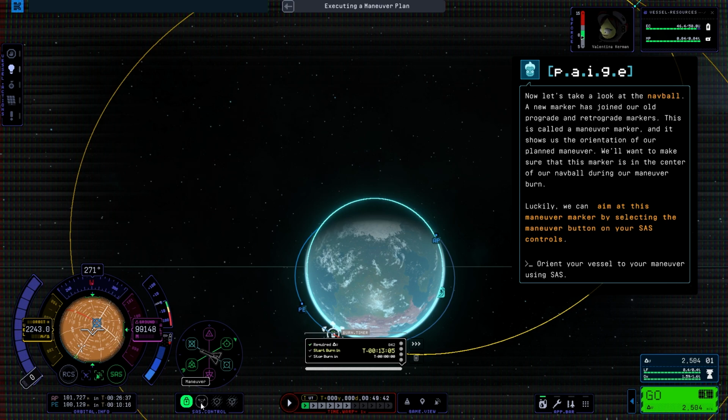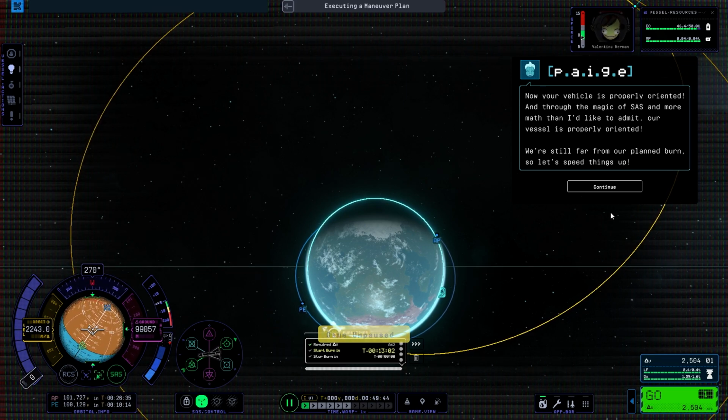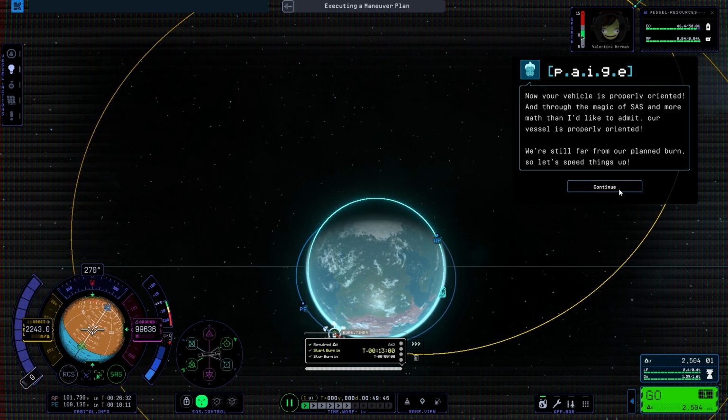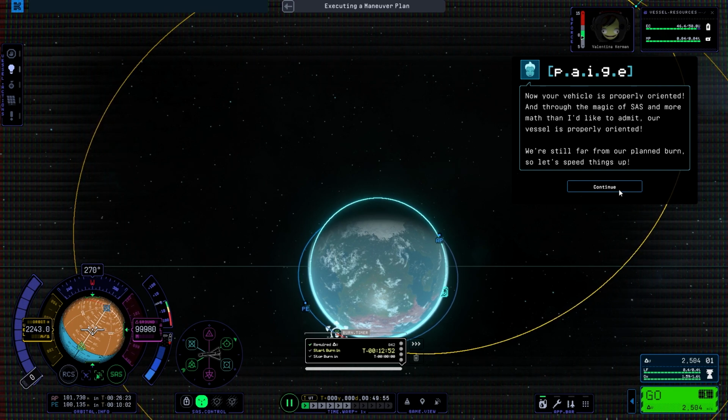Luckily, we can aim at this maneuver marker by selecting the maneuver button on your SAS controls. Now your vehicle is properly oriented. And through the magic of SAS and more math than I'd like to admit, our vessel is properly oriented. We're still far from our planned burn, so let's speed things up.